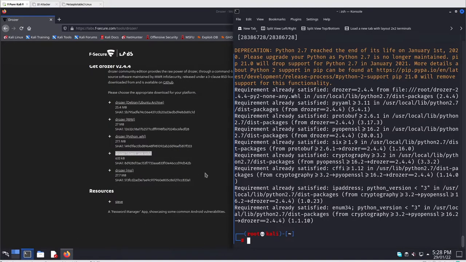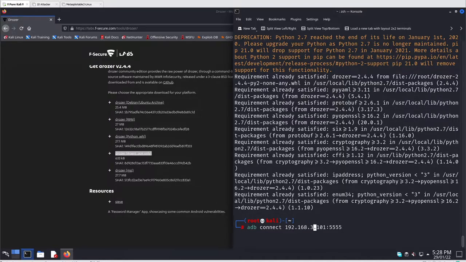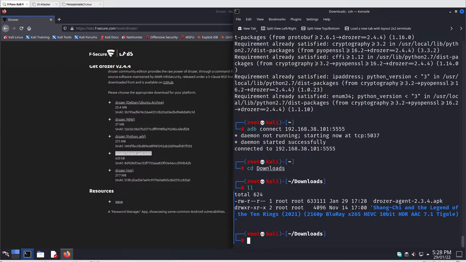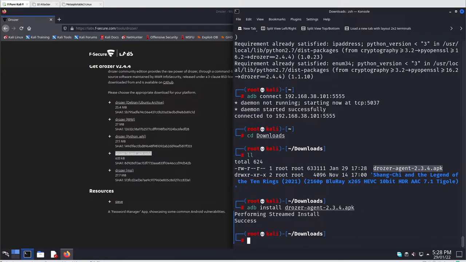After downloading this file, you can directly go back to your terminal. Just run adb connect to establish the connection, but we need to change the IP address here from 39 to 38 and hit enter so we can establish a connection with our Android device. After connecting, just go to the Downloads folder, and here we need to install this Drozer agent. So just run adb install with the drozer.apk file.